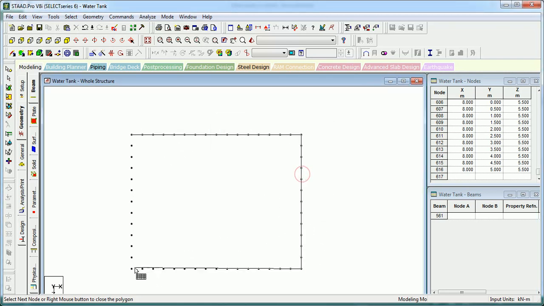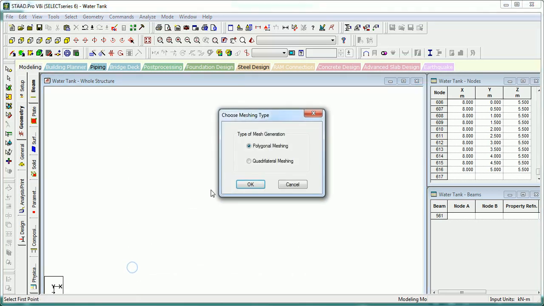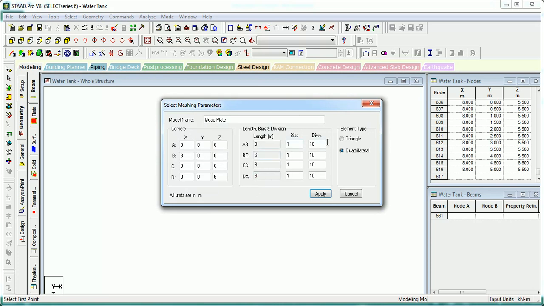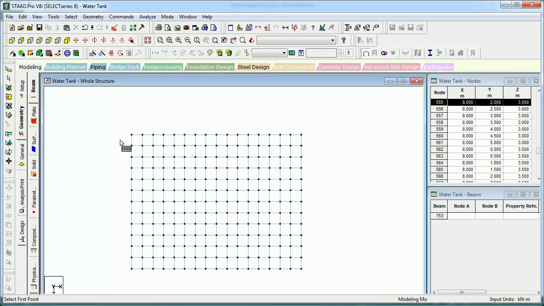No, this is auto save. We will learn about Baker in the next videos. Quadrilateral, where it is 8 meter, it needs to be 16 divisions, and in the case of 6 meter it needs to be 12 divisions.